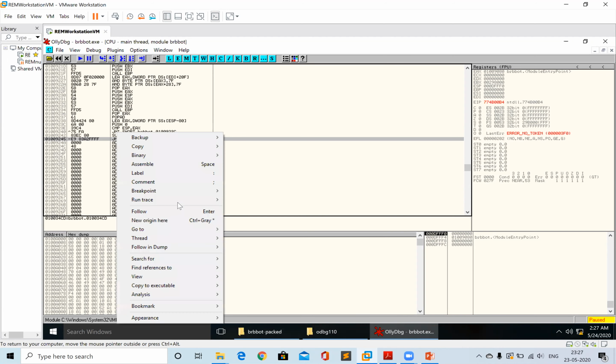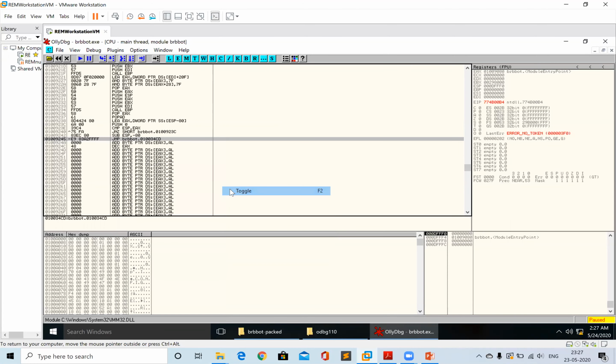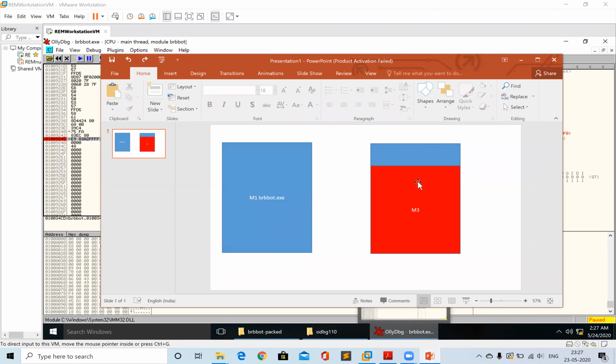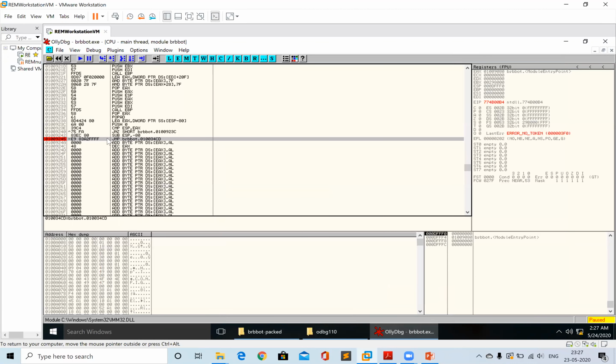So if you put a breakpoint over here and run this, the red part will be decrypted, but it won't be executed. It will be executed at this particular offset only. So we will run the malware and hit this breakpoint, and now in memory at this particular offset, 10034CD, we have the sample of the malware in an unpacked way.